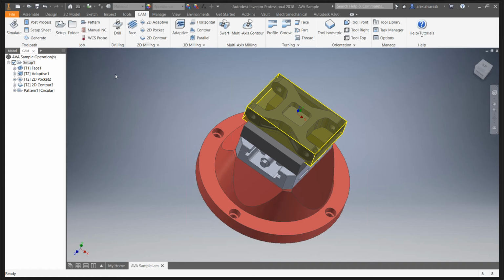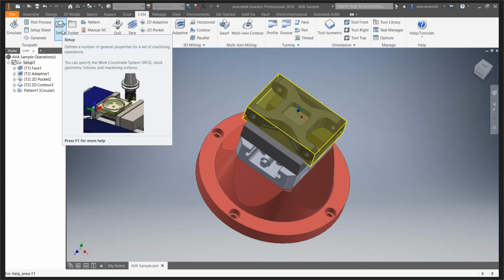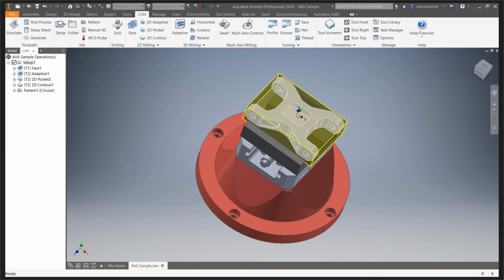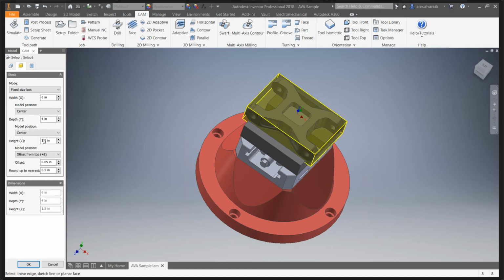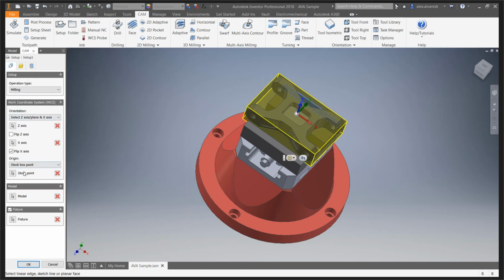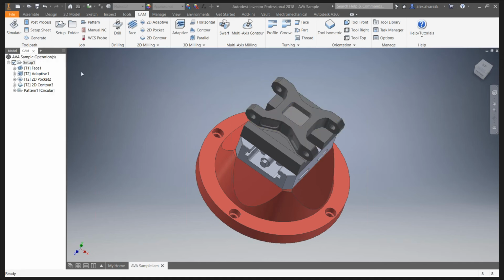Right, exactly. So for this, we are going to want to start with creating the setup, right? We want to let the software know exactly what size of material we're going to be cutting and where our G54 is going to be located. In this case, I have already set the stock dimensions and the G54 location of my part. So very easy to follow, very easy to go about.